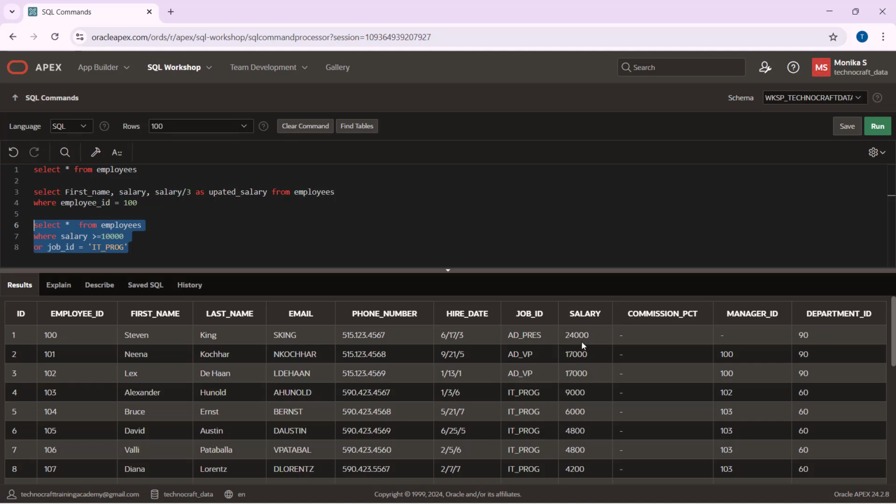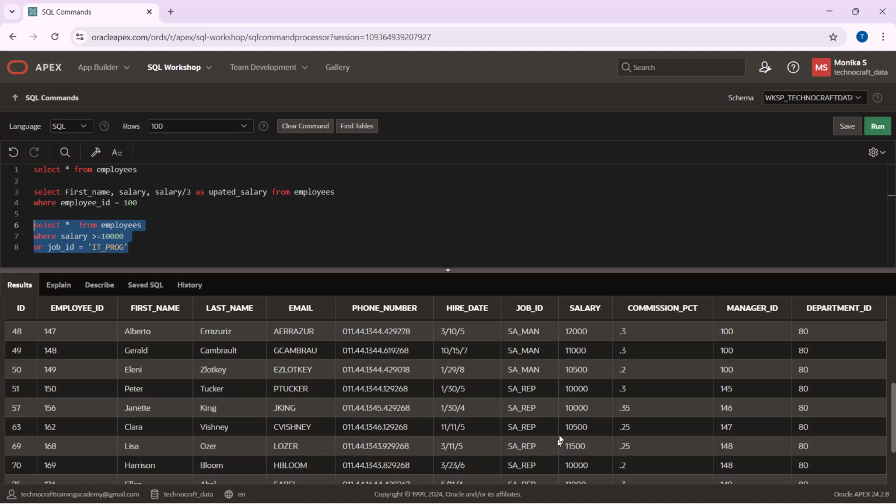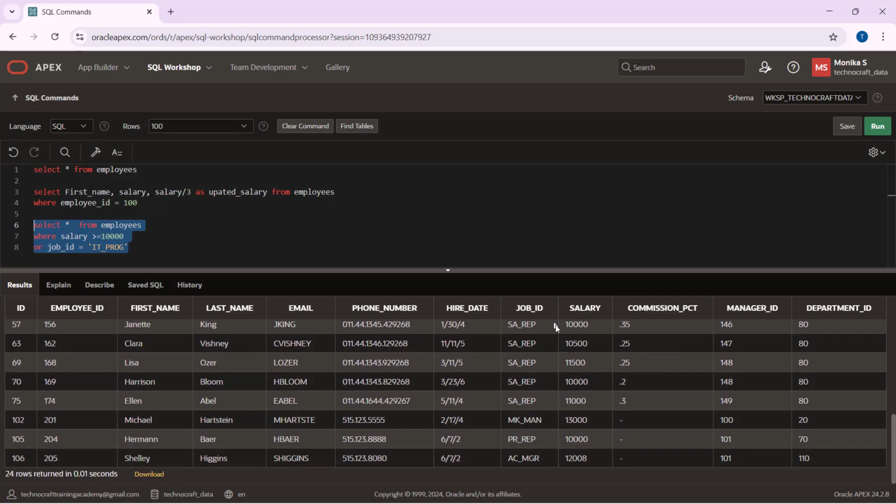The first three records are satisfying the first condition, where salary is greater than or equal to 10,000. Next, if you see the fourth record, the salary is 9k, which is less than 10k, but the job ID is IT programmer, so it is satisfying the next condition. That's why I'm getting the fourth row as well. Here it's a salesman, but the salary is greater than 10k, so I'm getting all these records.